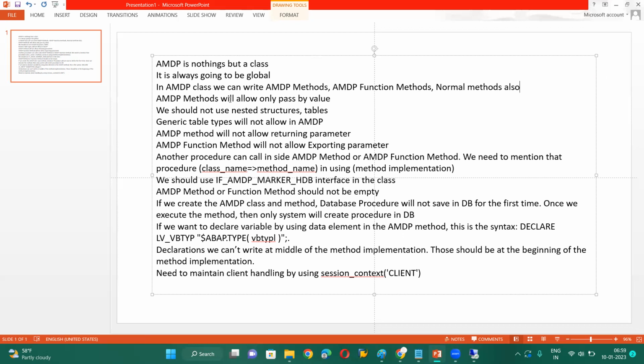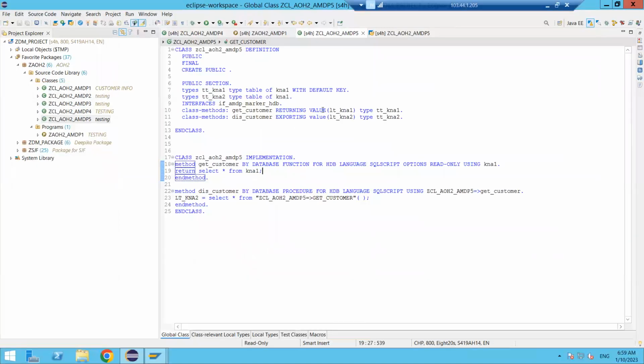And AMDP methods will allow only pass by value. We already saw that one. So here I'm just maintaining the value keyword. If you don't maintain the value, then what will happen? This is pass by reference. Here it is showing an error, unexpected format specified. If you maintain value here, only then it is activating. If you don't maintain value, then this is pass by reference.